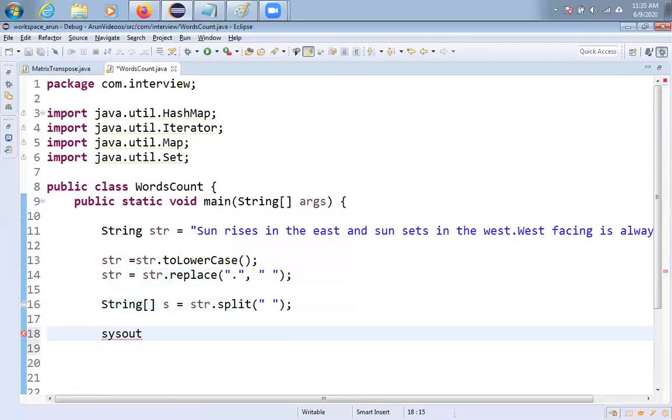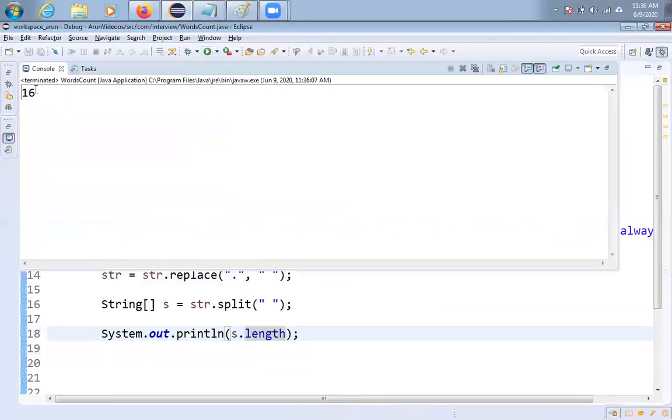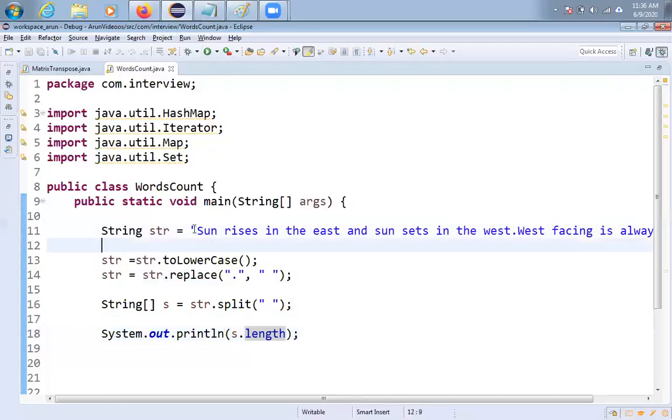Let me check system dot out dot println, s dot length. So I am just checking whether it is split or not. Yeah, 16 words are there. If you see here, you can count it, 16 words will be available. If you want to display those things, very simple.